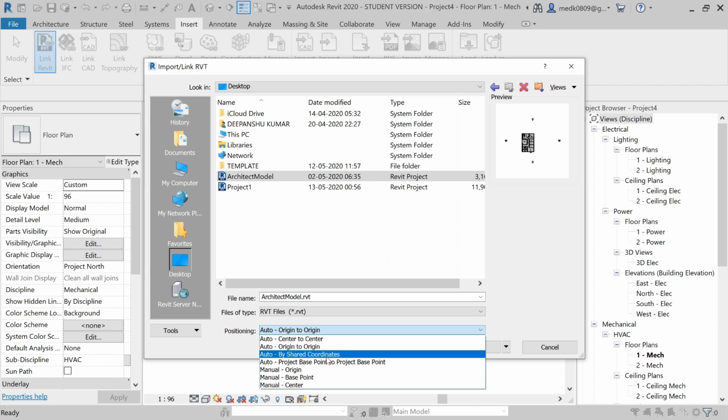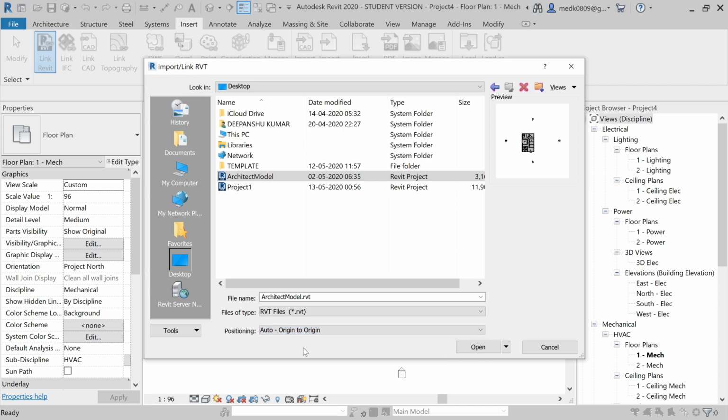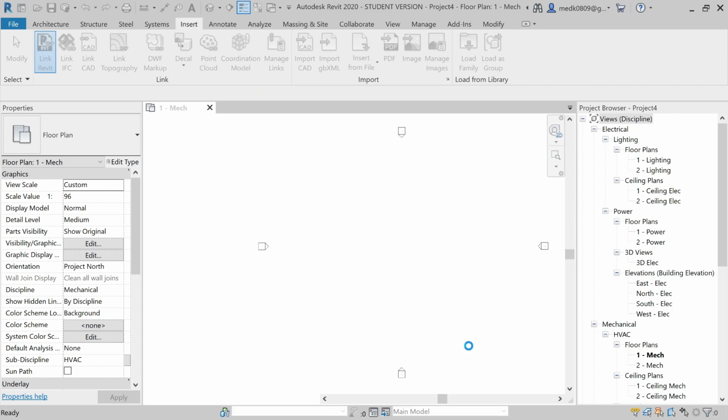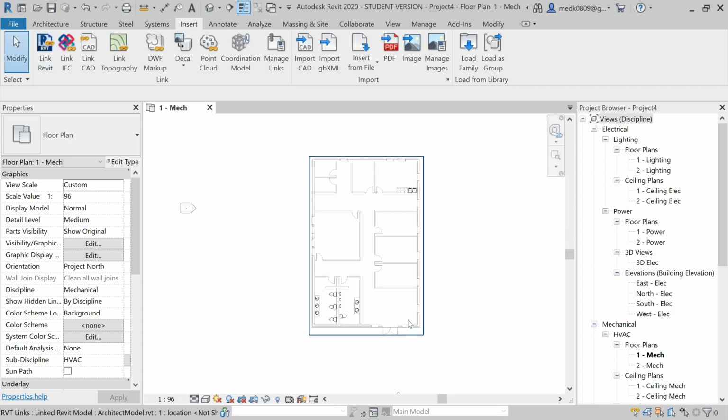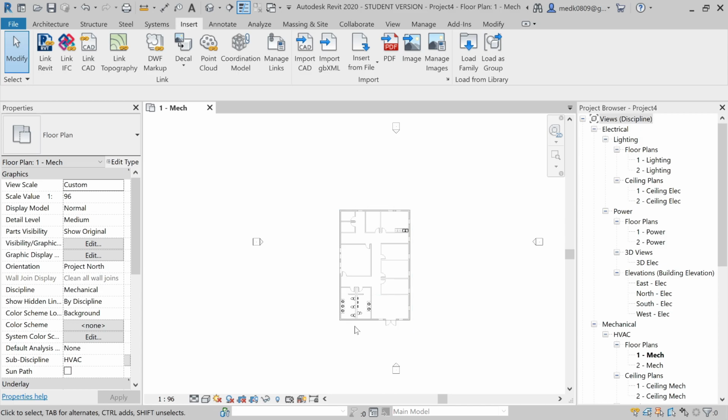Next we have Auto by Shared Coordinates. If the user has the coordinates of both the files, he can define the coordinates and superimpose both the files to work with. Generally we use Auto Origin to Origin. It is the simplest method. So we'll choose Auto Origin to Origin and then Open. So you can see the architect model has been opened and linked to the Revit project by the origin.